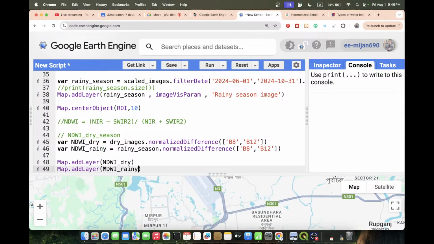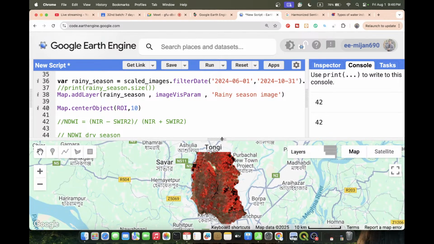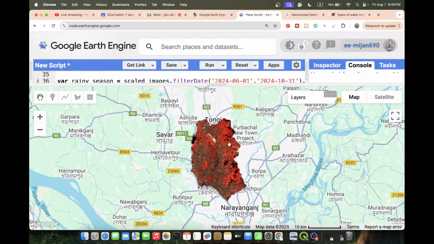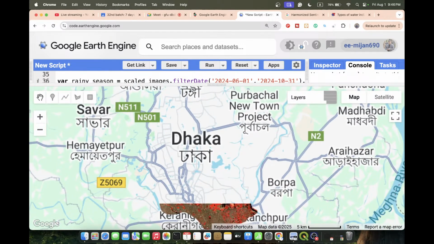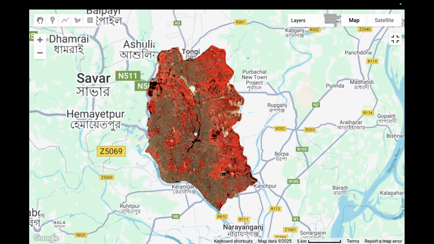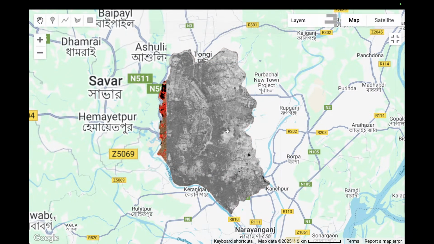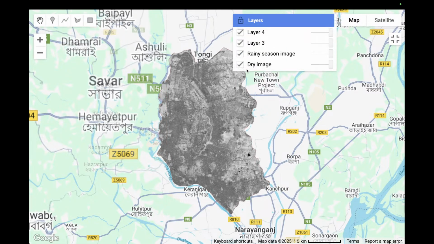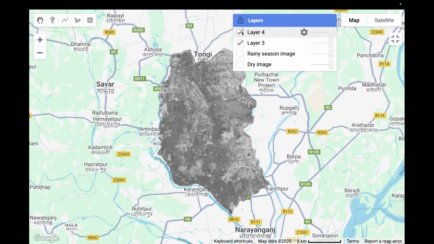So now run the code. Now it displays the result, two layers for NDWI in the rainy season and also the dry season. So we find this type of map. If you check, it shows the gray color. Further, we try to add the color. So we find these two layers.